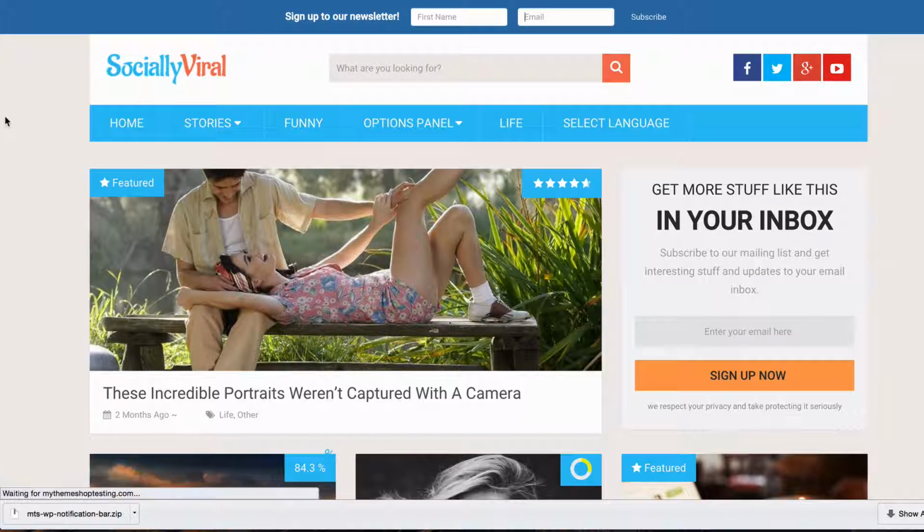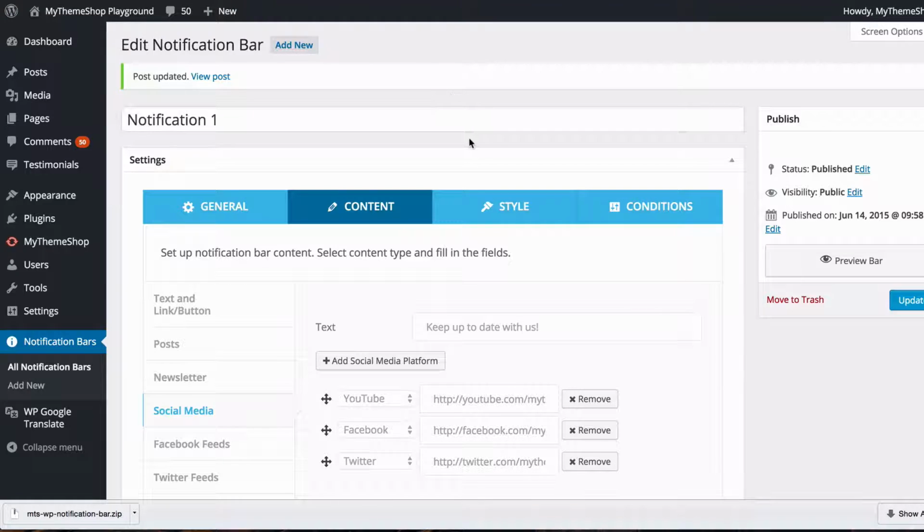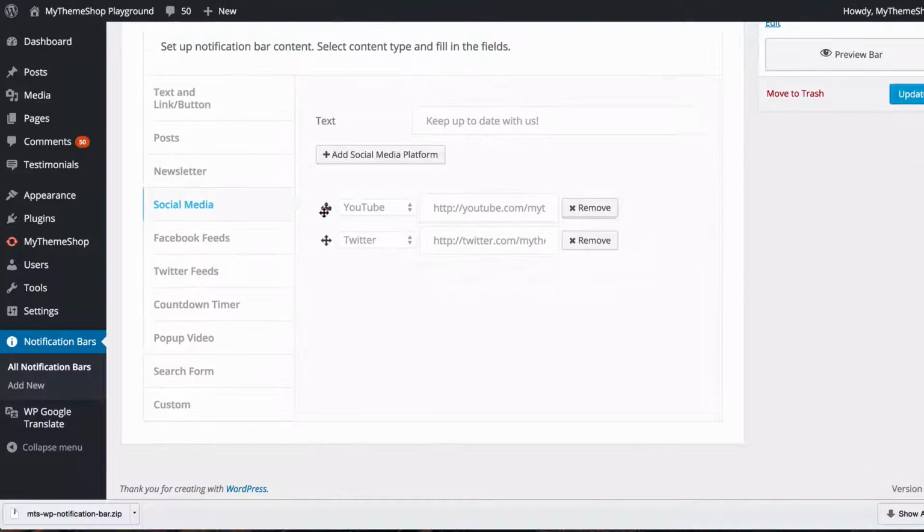head over to your site, refresh, and you're going to see that you've got this notification bar with those social media services that we've added, and a nice little hover effect on those as well. You can add as many of those as you like, drag and drop to rearrange those like so.